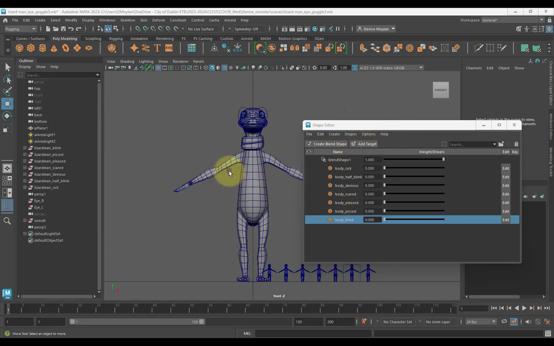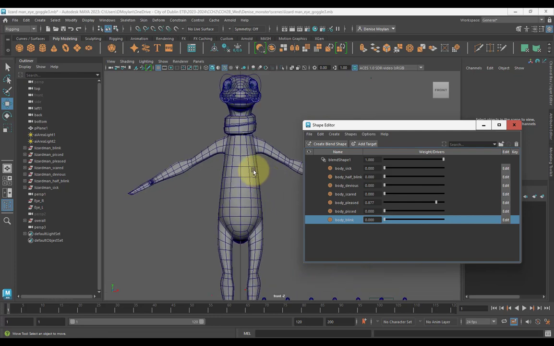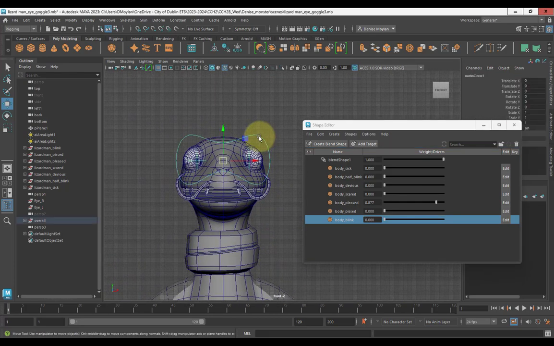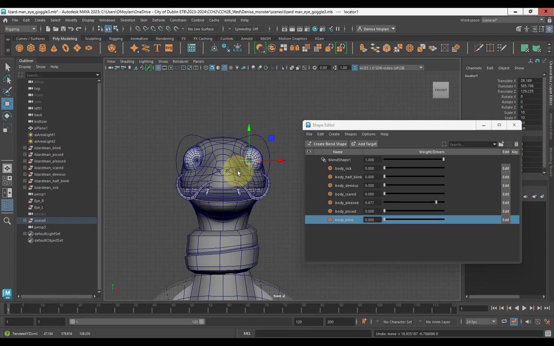Okay, we have our character set up with the expressions they've made. I've increased the size, I've increased the scale 10 times. I've rotated him around so his front is now facing front. I've set up some goggles to help control his eyes. We can control both of them, or if we wanted to, we can control just one at a time.